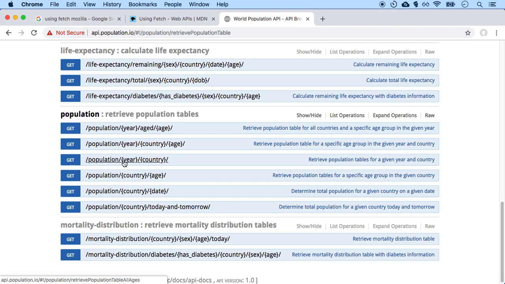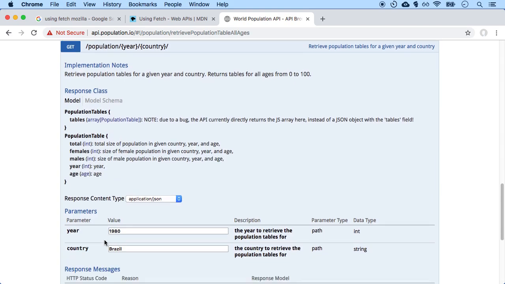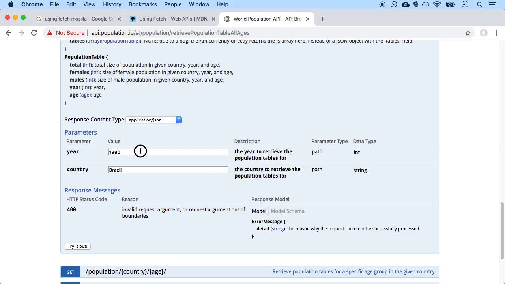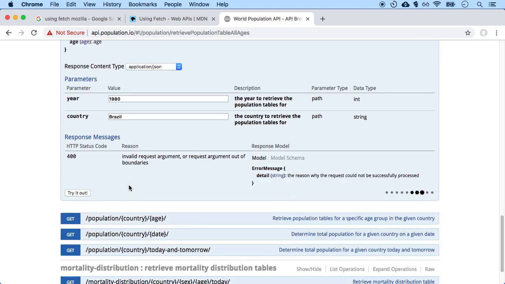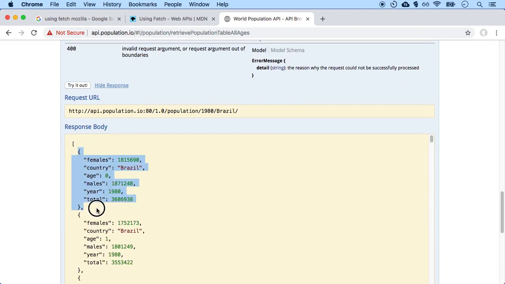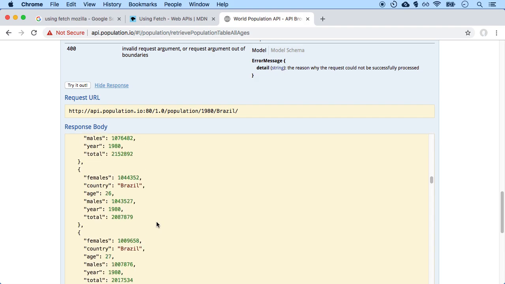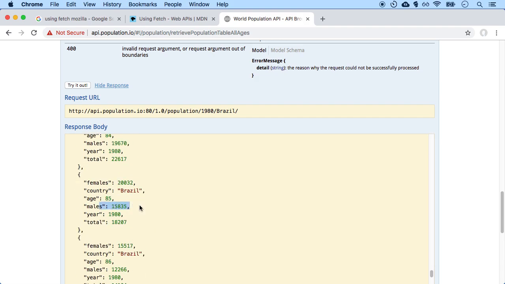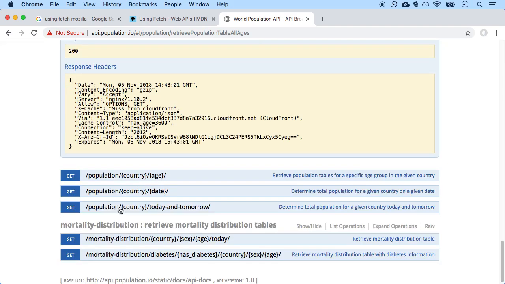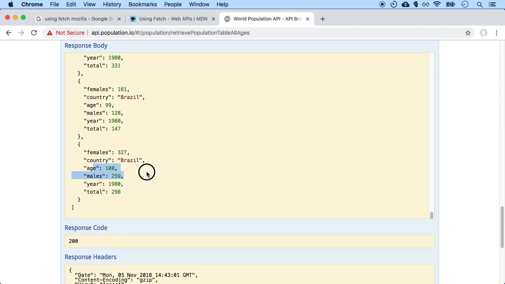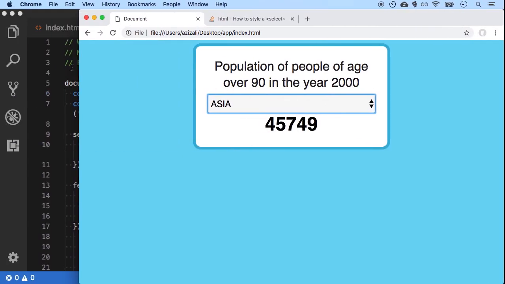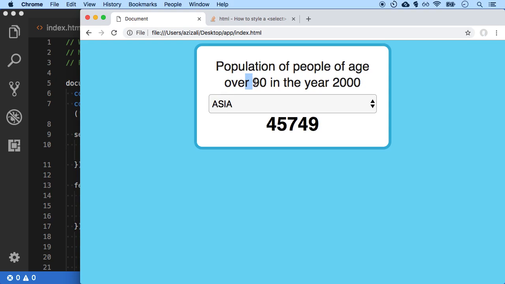But there is an API over here that actually gives us information for all the ages. So if I go 1980 Brazil and get it out, it will actually give you the population of all the people by age, of age 0, of age 1, age 2, all the way to, I believe, age 100 or 101. So if I keep on going, 85, 94, and all the way to 100, right? So we get an array of information. So how can we use this to solve our problem? Our problem is to get 91, 92, all the way to 100, right?